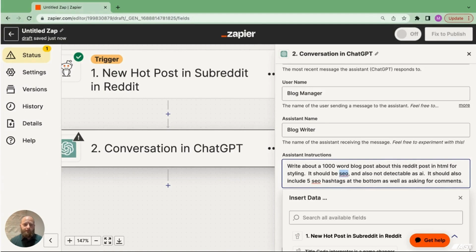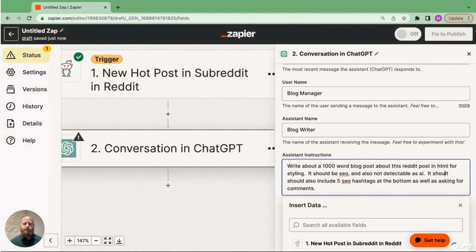It should also include 5 SEO hashtags at the bottom, as well as asking for comments. So one thing is I include not detectable as AI because sometimes search engines such as Google will penalize you if it detects that you have AI written content. So I added that just to help.